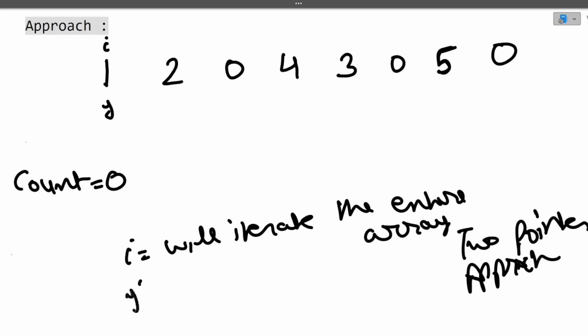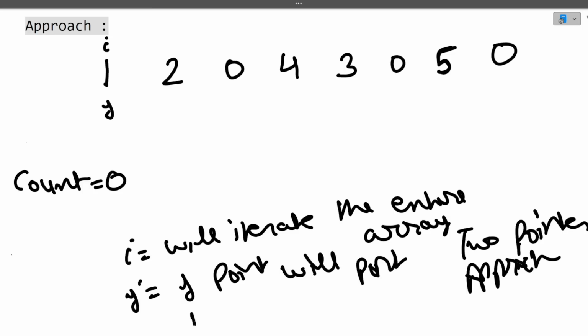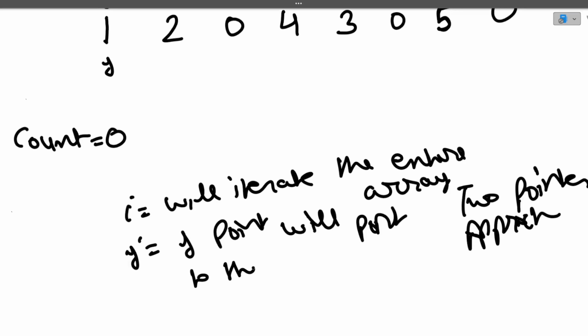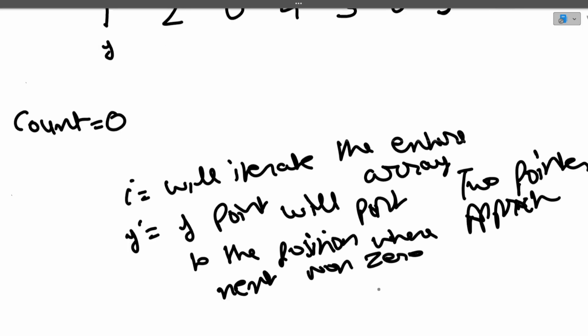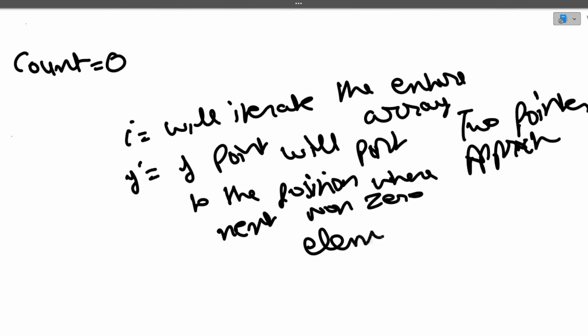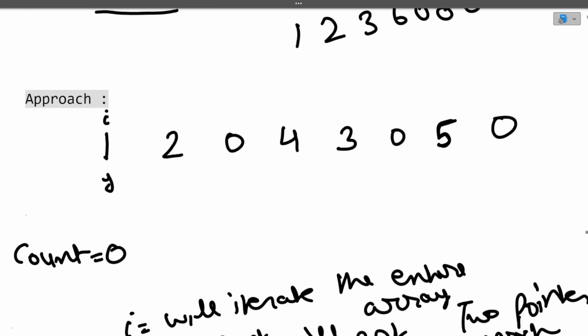Okay, what will the j pointer do? J pointer will point to the position where the next non-zero element should be present. Do understand this point very carefully.